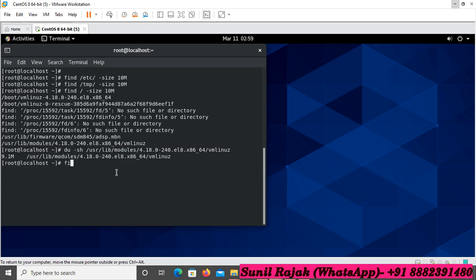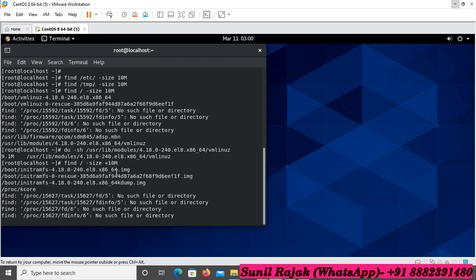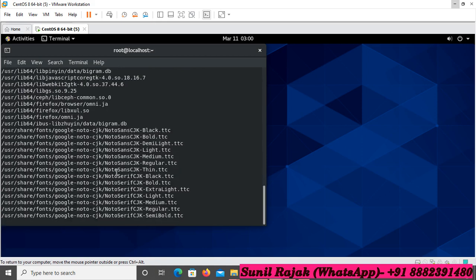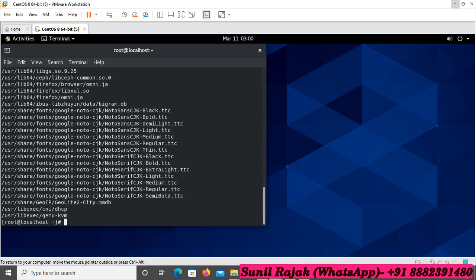Similarly, friends, I want to find plus 10 MB, which means above 10 MB. So use the find command and give the root location, hyphen size, and I want size plus 10 MB. Here all the file sizes will be above 10 MB, not below 10.